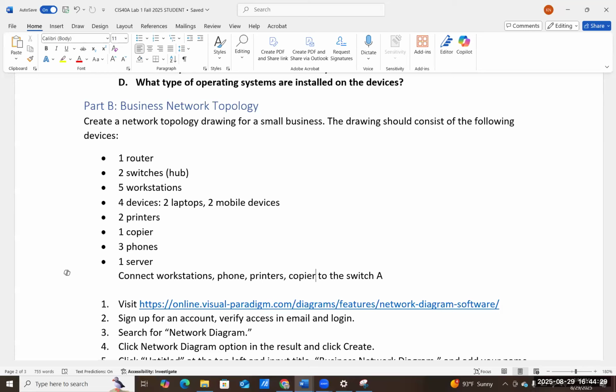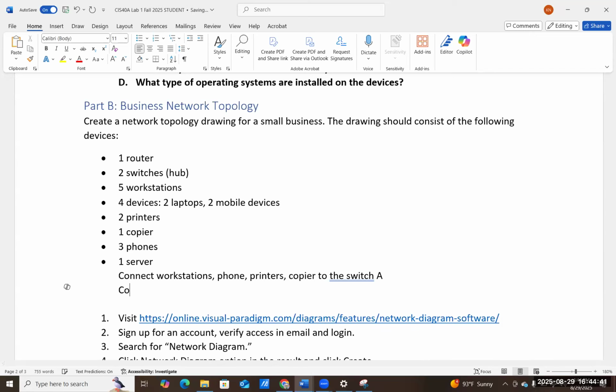And then we would need to put a server to a switch. So if you have, let's say, all the workstations and all the printers and all the copier on one switch, that's okay, right? You also need to connect the server to a switch.